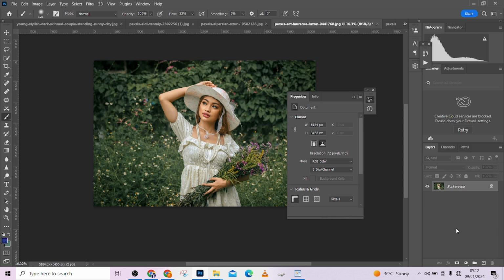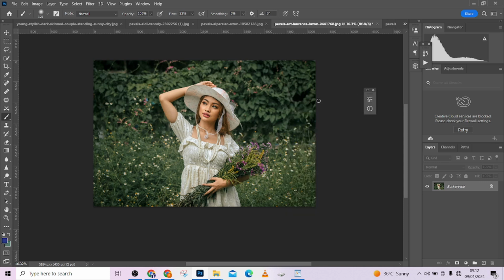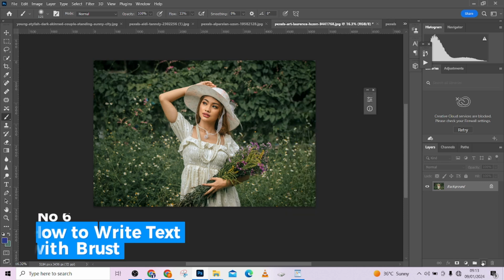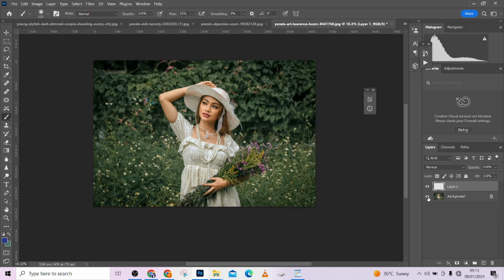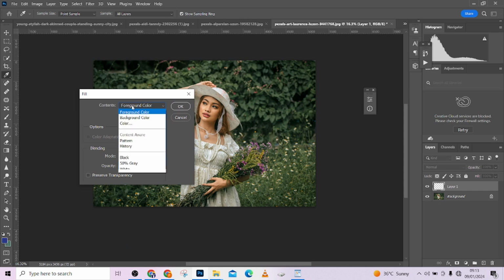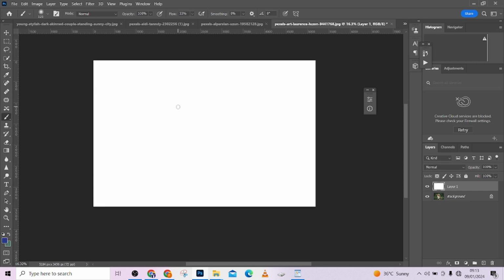So the next one we're going to be looking at is how to write text using your brush. Okay, so let me create a blank layer. I think I need to hide this. Let me fill it up with white, so we'll see what we are doing. Okay, so we'll have white.